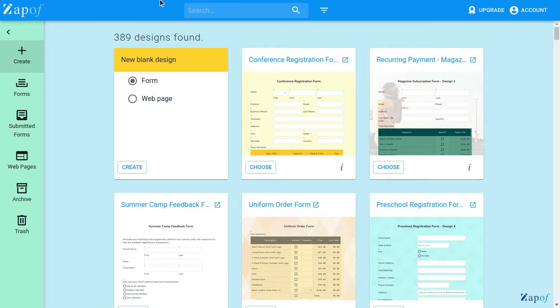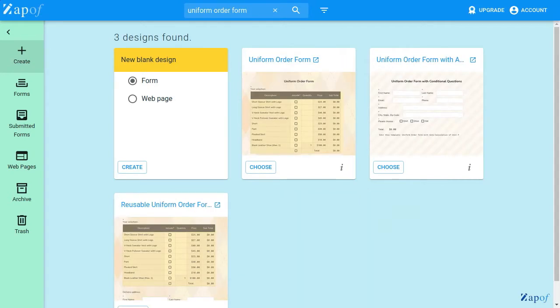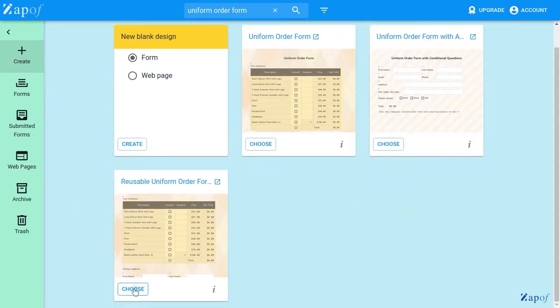Creating a reusable form is the same as creating a normal form. To keep this tutorial short, we have created the reusable uniform order as a template. Let's use it. Click the Create button on the left toolbar. Type Uniform Order Form on the search input and press Enter. Click the Choose button on the reusable uniform order form card.